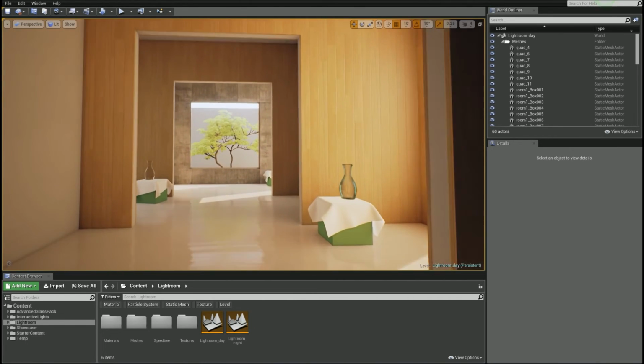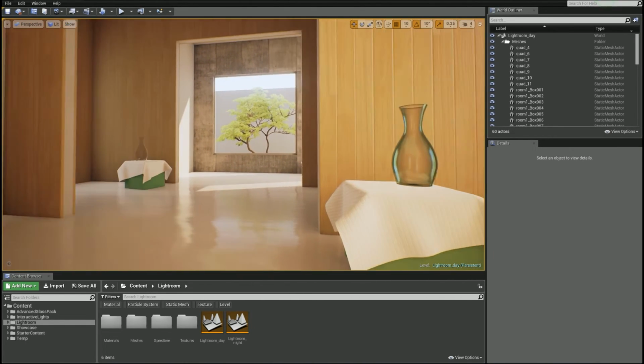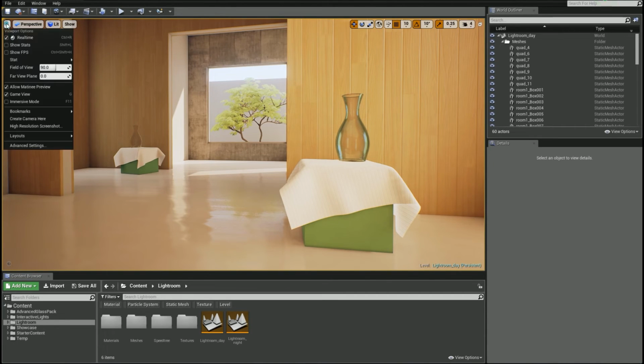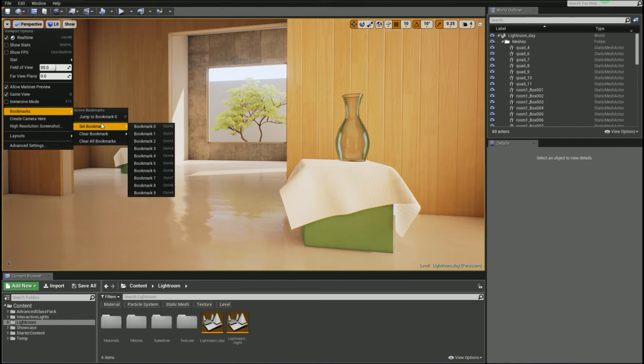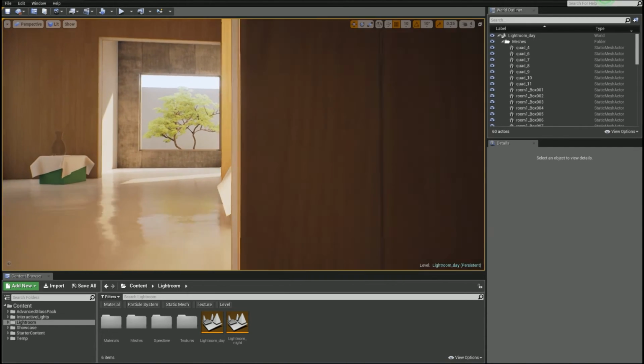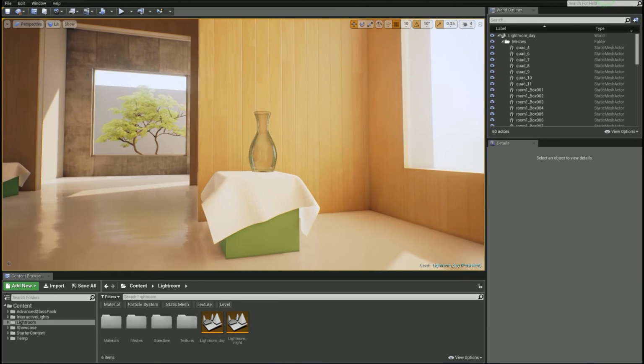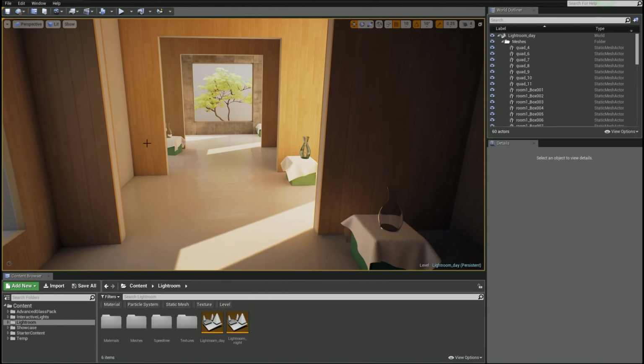Okay, so there are two ways of adding new camera bookmarks. First, in the top left hand corner of the active viewport, there is a drop down menu. Click it and go to Bookmarks. Now you can choose up to 10 different bookmarks. I usually use 3. Okay, so if you set the bookmarks, you can access them by finding them in here. What's nice about bookmarks is that they are saved with your level, so you don't lose them when you close the editor.